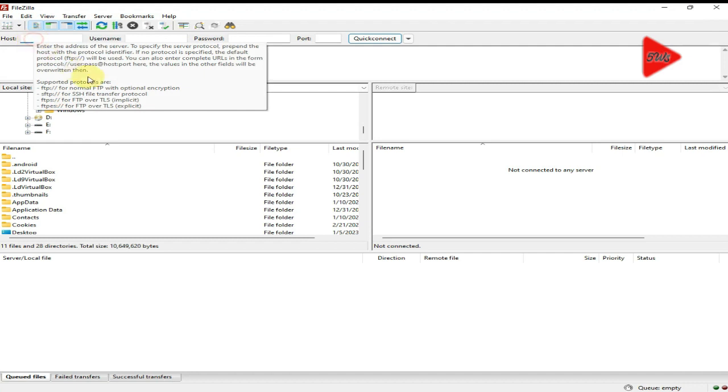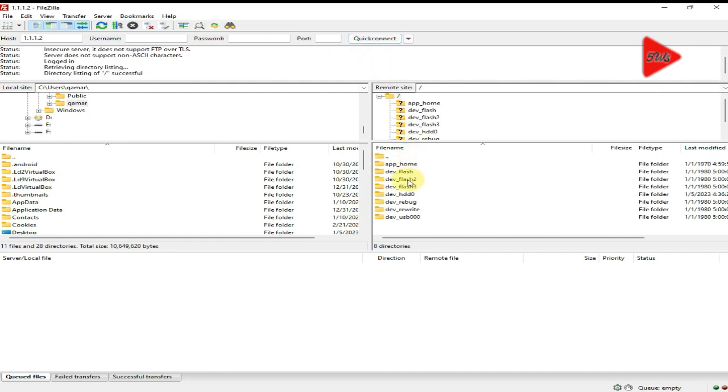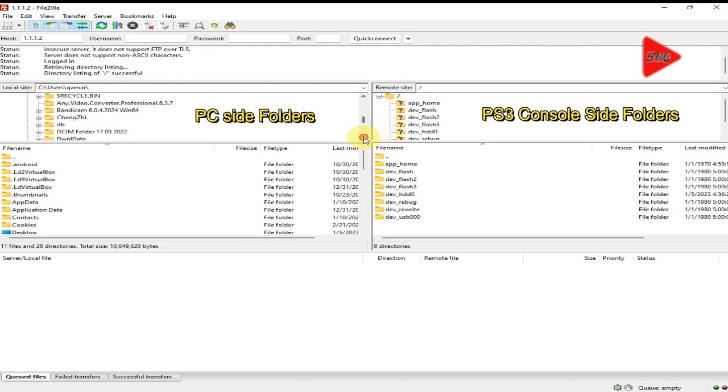Open FileZilla client. Write 1.1.1.2 for host IP and click Quick Connect. Your PC is now connected to the PS3 console. You can see the PC folders on the left side and the PS3 on the right side.